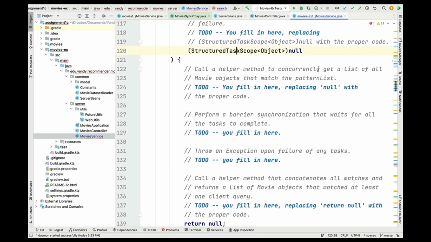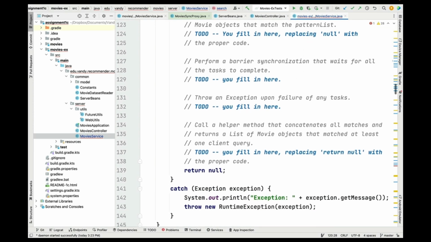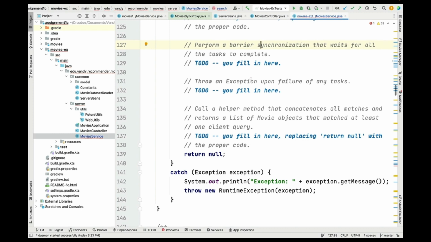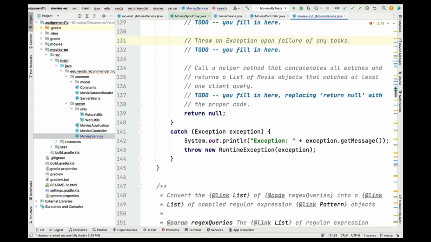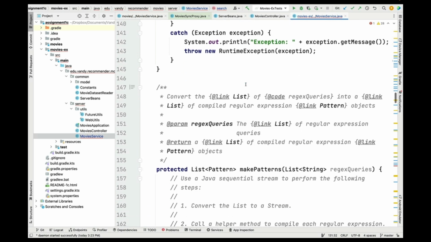And then you'll call a helper method to concurrently get a list of all the movie objects that match the pattern list. And this, again, is going to be a really cool variation of what we had last time. So what we're doing now is making the movies the initial unit of concurrency, rather than the queries being the initial unit of concurrency, which is the way we did it in assignment 1B. As before, you'll use the barrier synchronization method on scope that'll wait for all the tasks to complete or something to go wrong. So you either wait for them, or you throw an exception if something went wrong, and then you'll call another helper method here to concatenate all the matches and return a list of movie objects that match at least one client query. So that should be pretty straightforward.